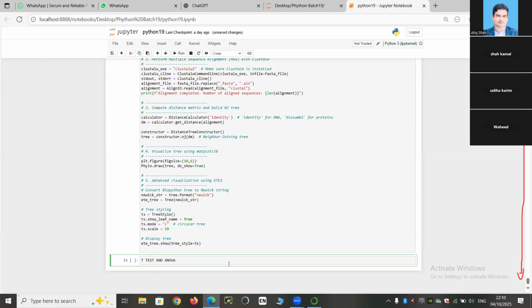When you want to perform any statistical analysis, four questions should arise in your mind. Question number one, what is a t-test? Please type question number one, what is a t-test? Question number two, why do we perform a t-test?